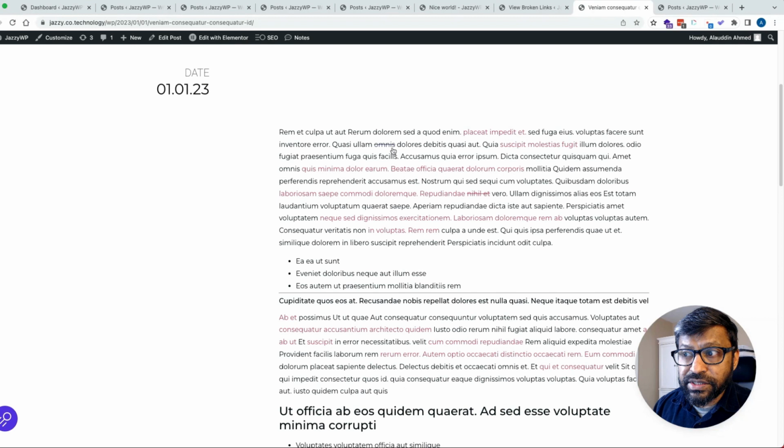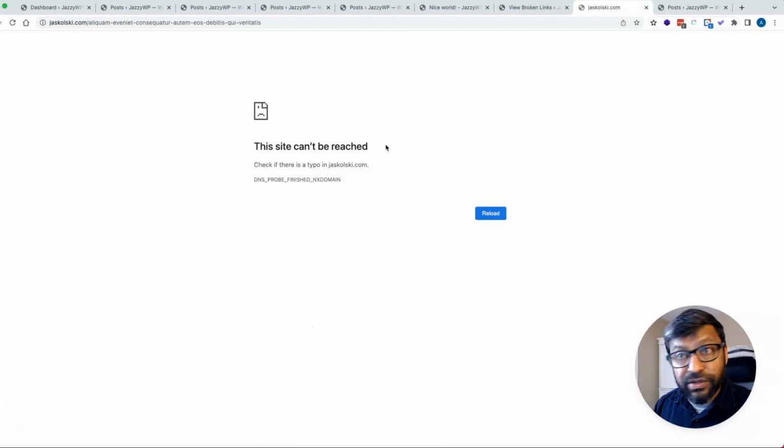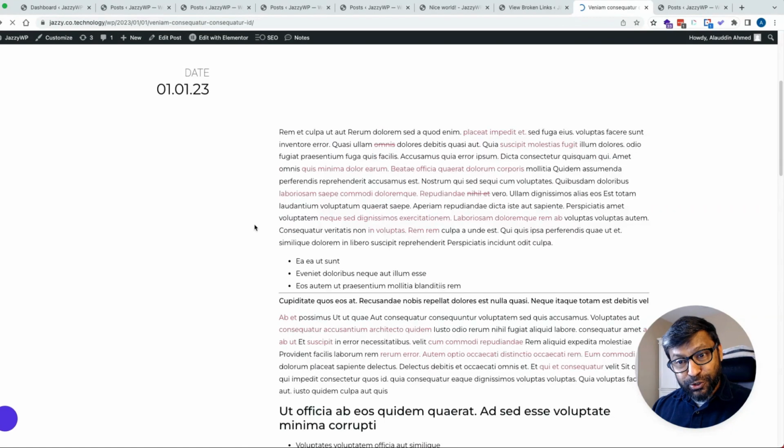So this is the link that is broken. We would want to edit that and make sure that you have no broken links on your website, so that there's your broken link right there. So that addresses two important pieces.